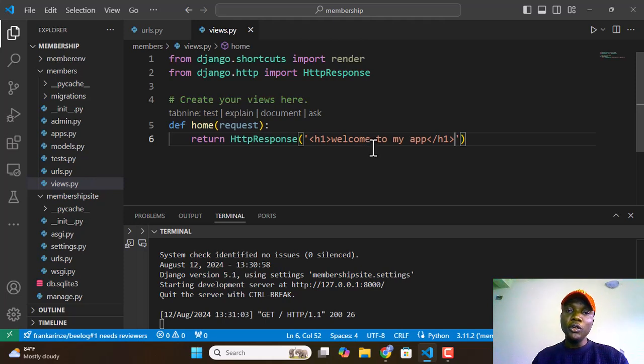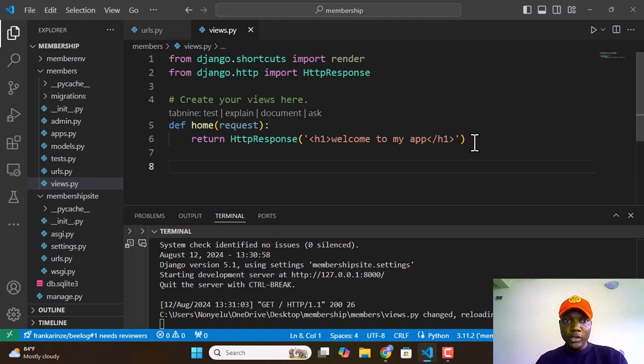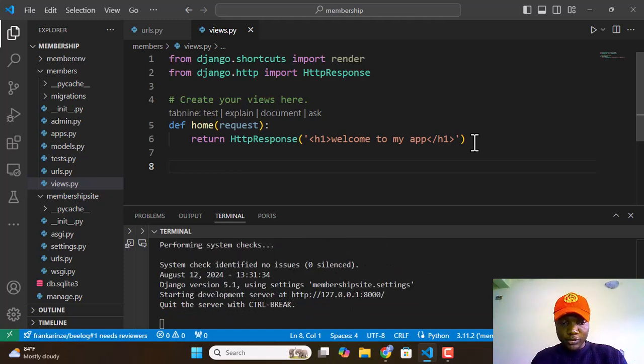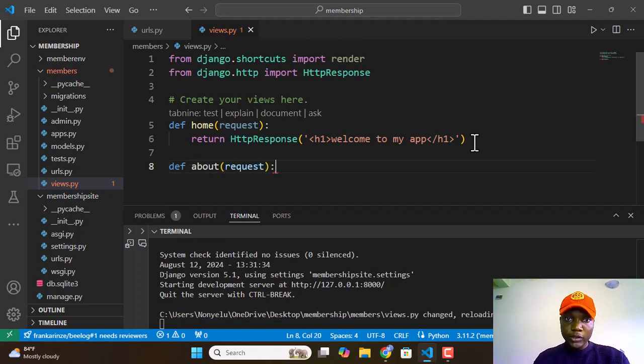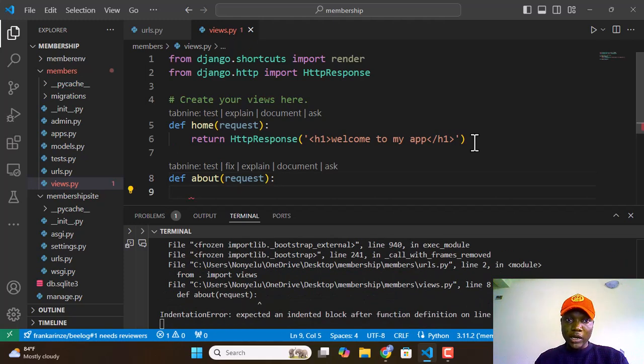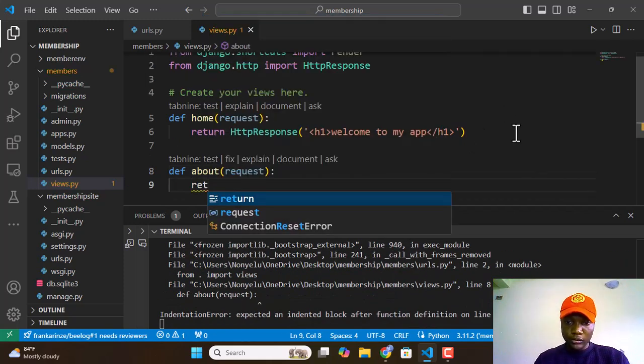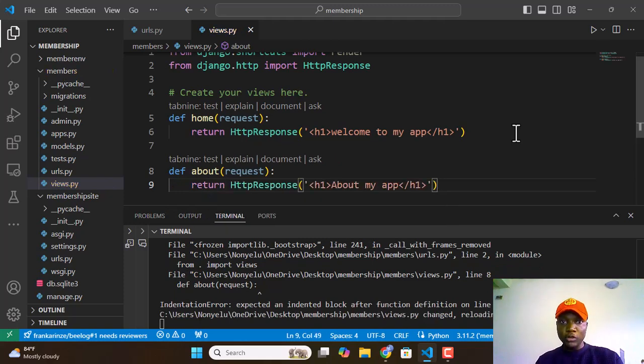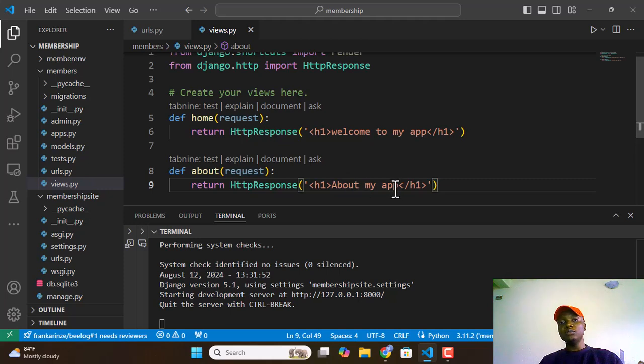But take for instance, we want to render all the pages of our HTML. We cannot do it. But one thing I want us to do is add one more page before we proceed. So let's have about. Let's create the function for about that takes a request, and it will return an HTTP response of about my app.